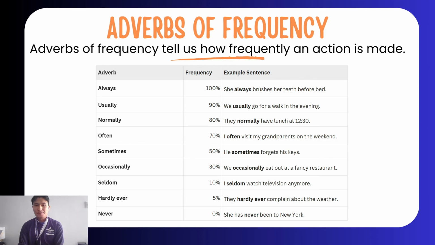For example, she always brushes her teeth before bed. This means that she does this action all the time, always. We usually go for a walk in the evening. We usually go for a walk in the evening means that we generally do this action.